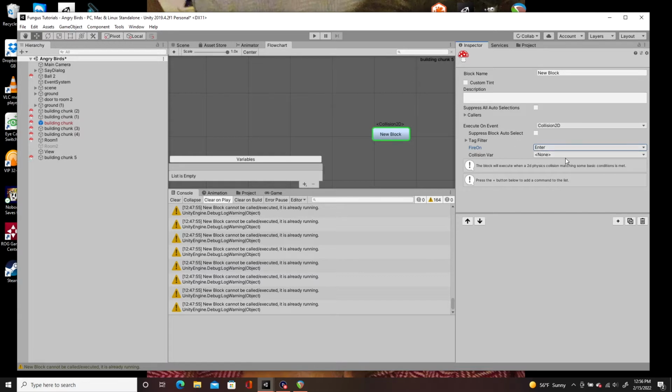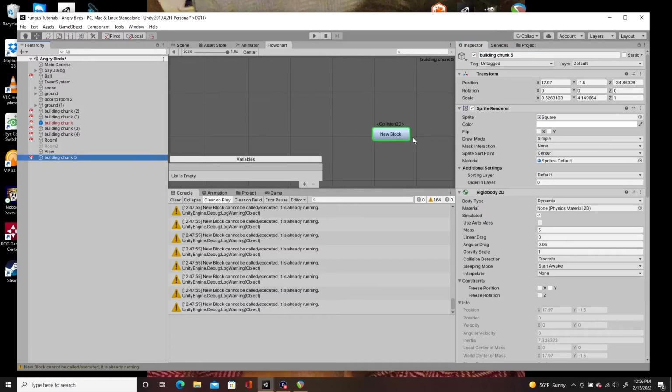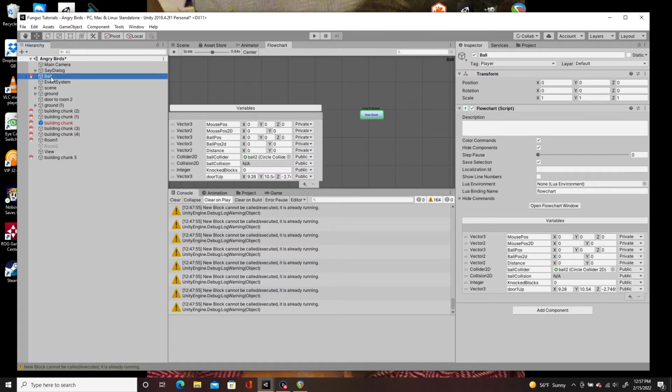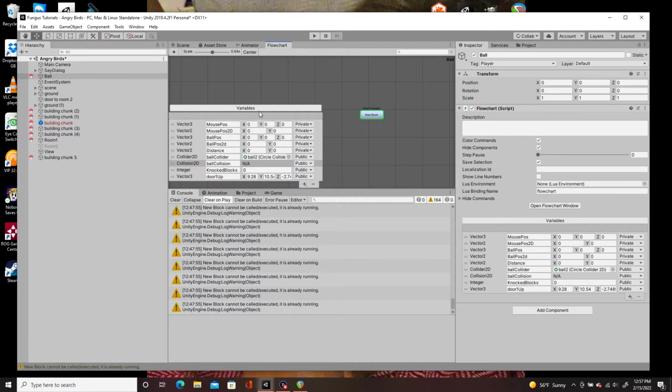And we want to store this collision, the collision with our ball, which is named ball 2, and there's only one ball now, so I'm just going to delete that so that there's only one ball. Let's go back to our building chunk 5. We are going to want to store the collision of the ball in a collision variable. As you can see, I've already created this collision variable, but you are going to go to the ball. You're going to click the plus button down here on variables.